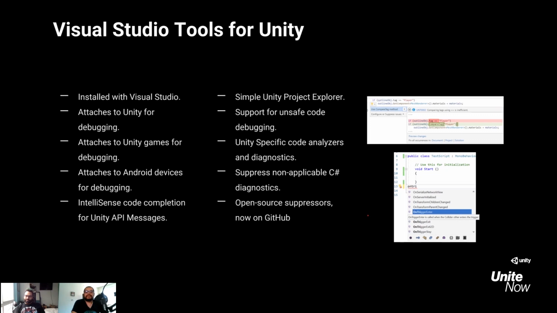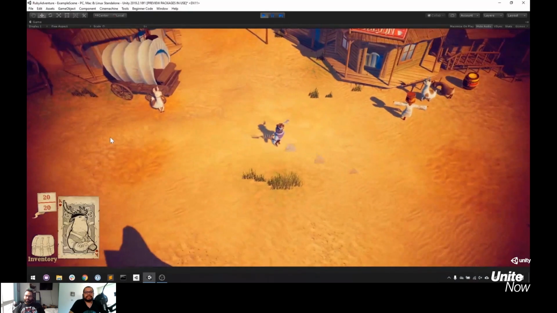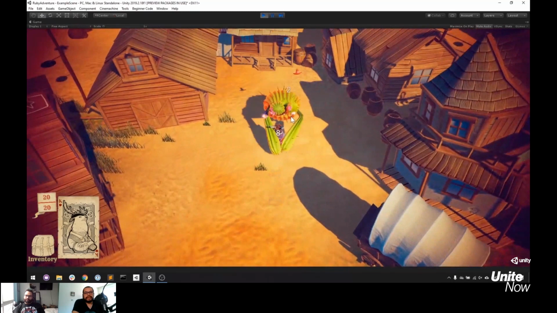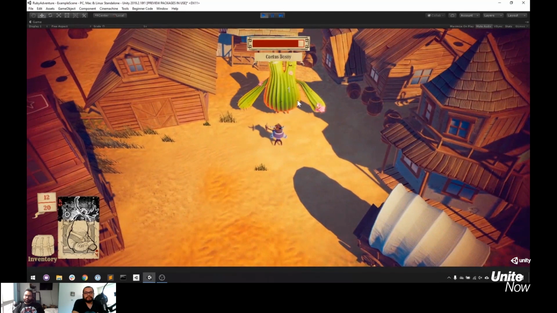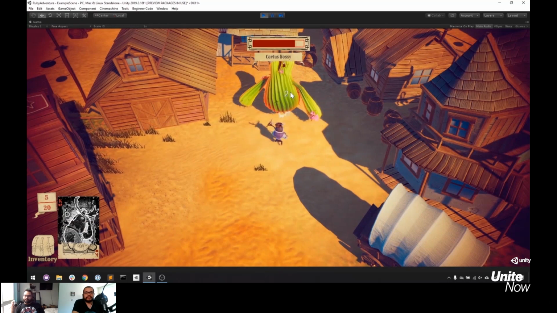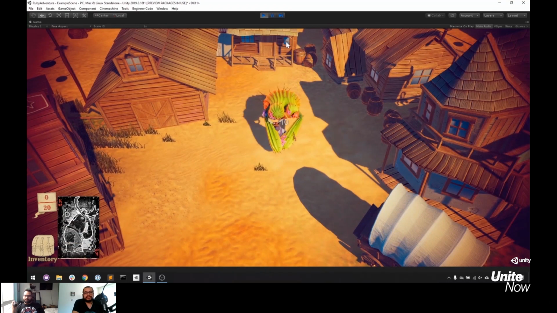Okay, so first we will be using this demo. It's on the Asset Store. It's one of the coding kits for beginners. It's pretty simple. The code is not extremely complex, and it's free on the Asset Store. So this is the project that we will be using today.